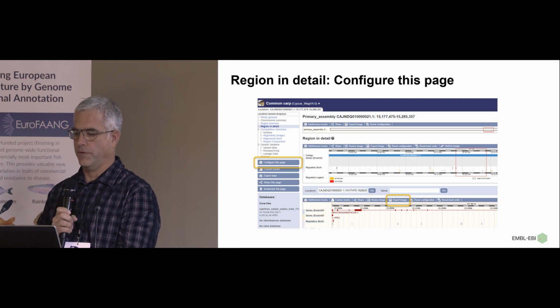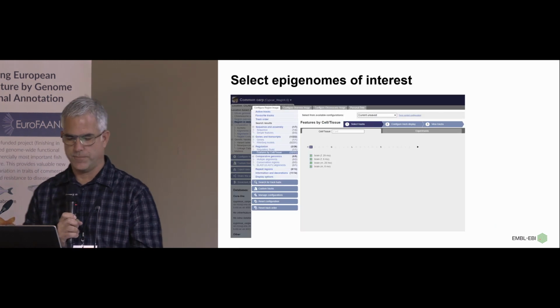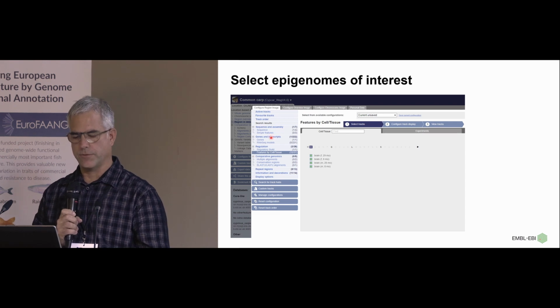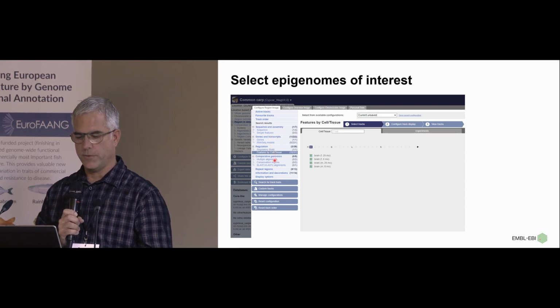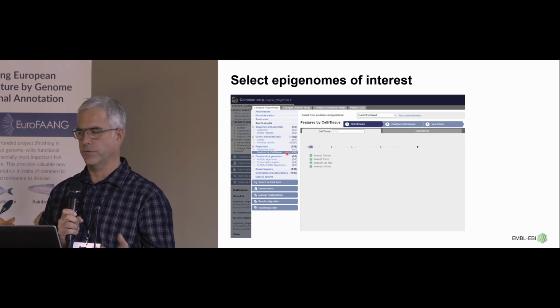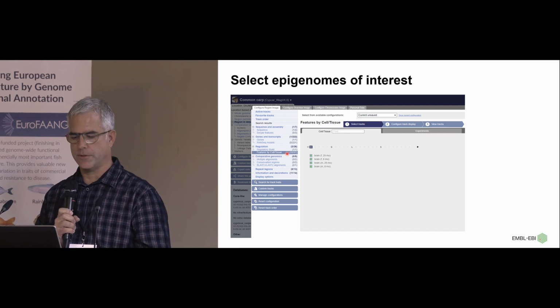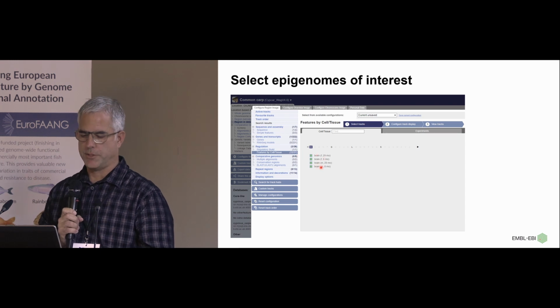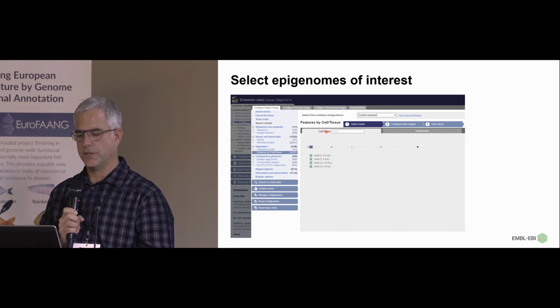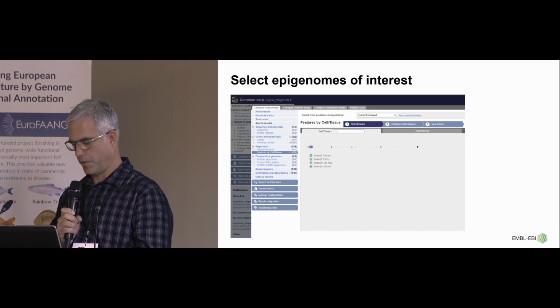When you choose configure this page, just to walk you through this practically, you get different sections for the different tracks. The one I'm talking about today is in regulation, and we have the regulatory build annotation track, but then this is where you would choose your cell-specific primary data of interest. I'm selecting brain here just for example. Here's the cell tissue tab, and we would then go to the experiment tab here.